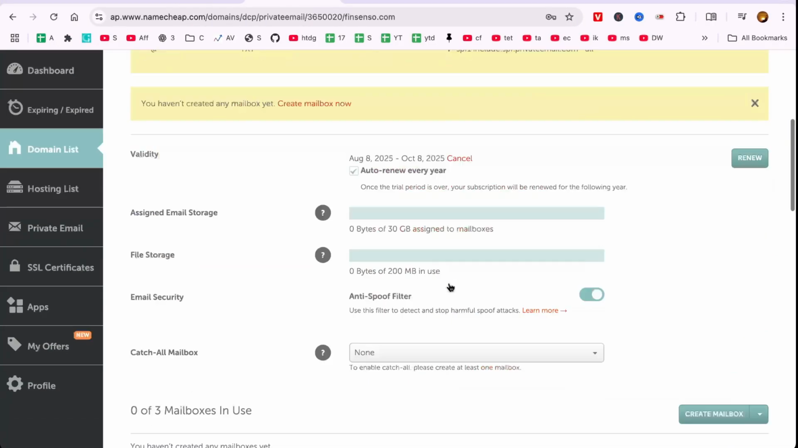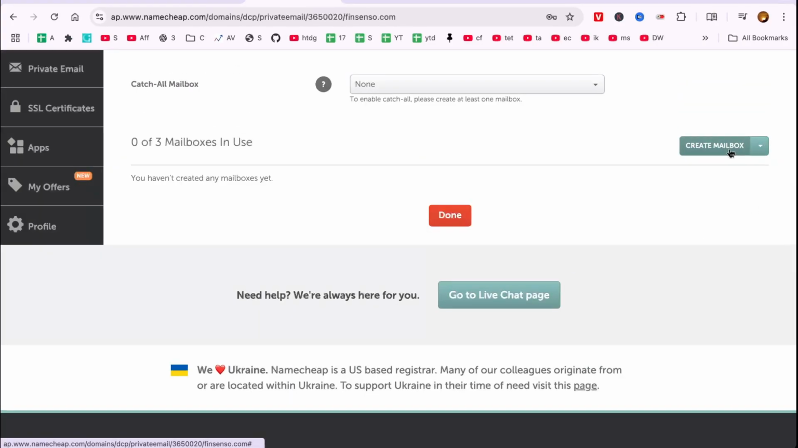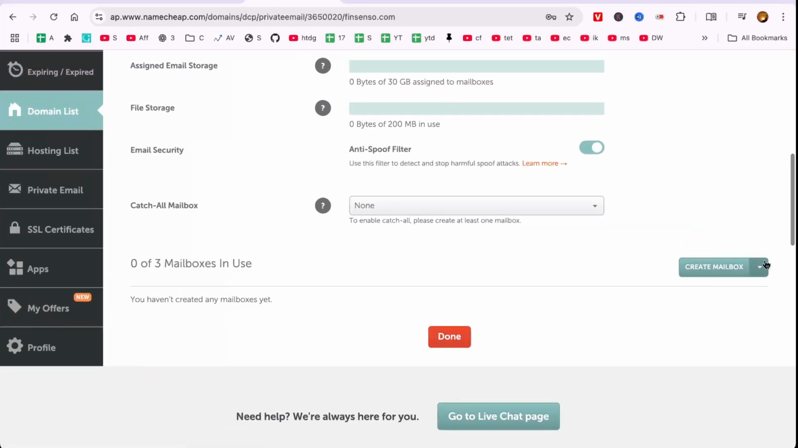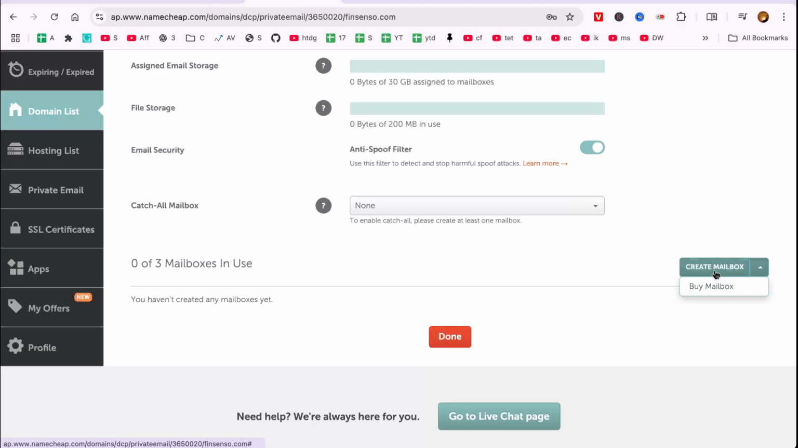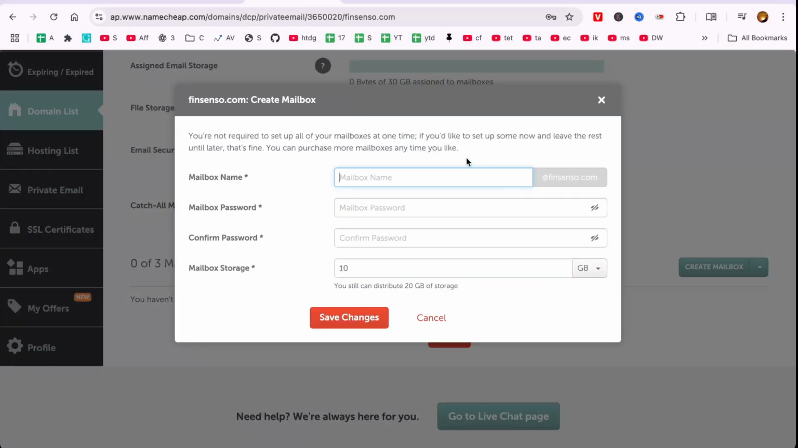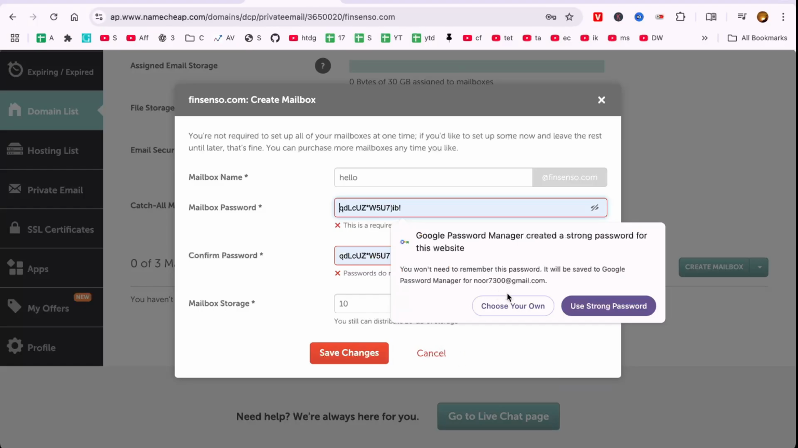If you need additional mailboxes, there is an option to purchase more. For the mailbox name, you can choose anything like Hello, Info, or Support. For example, I'll use Hello, resulting in an email address like hello@yourdomain.com. Next, set a password for your mailbox.